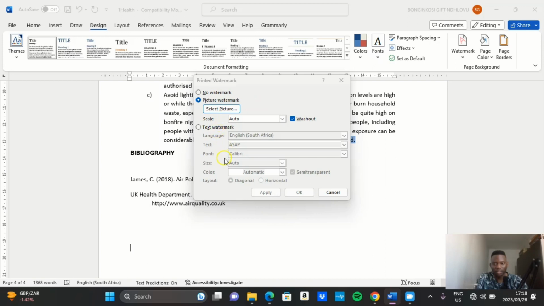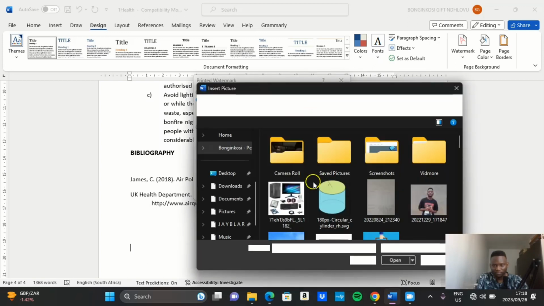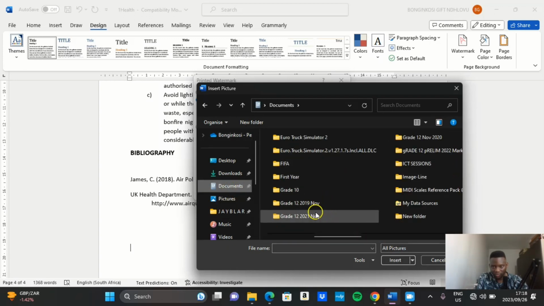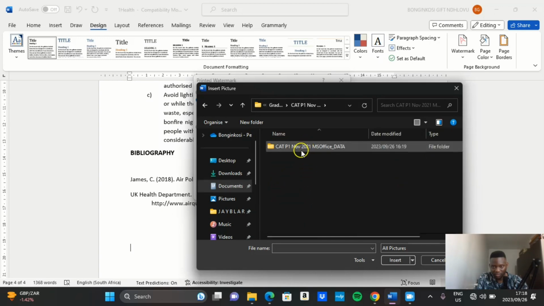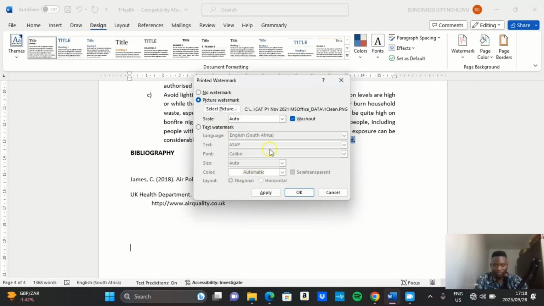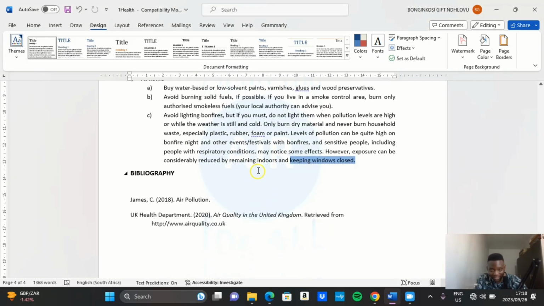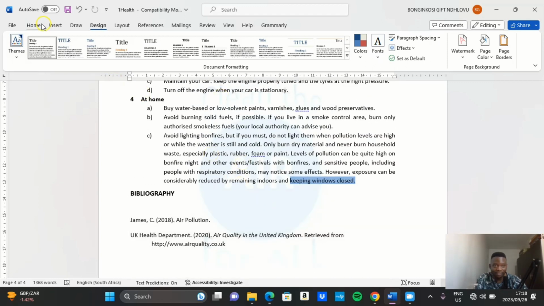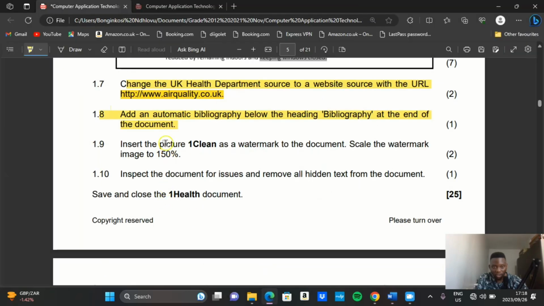Okay, I'll just go here. Where is it? This is the one. One clean, insert. Then they said the scale must be 150%, then we apply. Then it's done. You can see the washed out watermark behind the text. Okay, next question. We are done with this one.